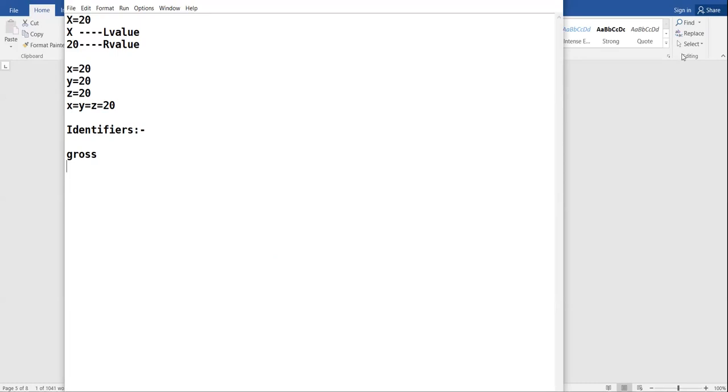Yes, Riddhi, Samriddhi. So valid. It is valid. All right. Gross underscore salary. Yes, Devanshi. Sir, valid. Underscore is allowed. Okay.